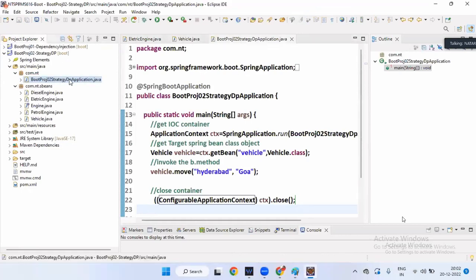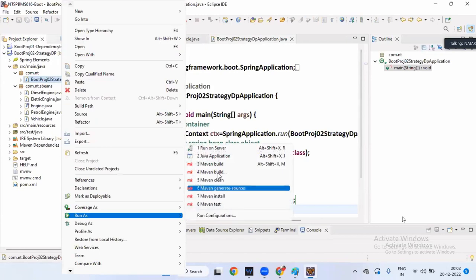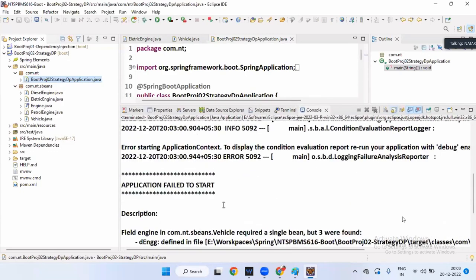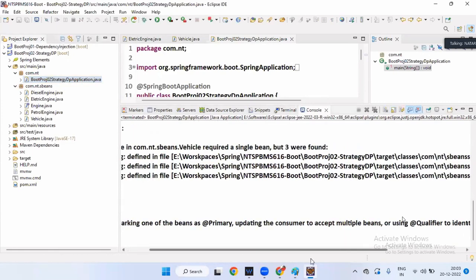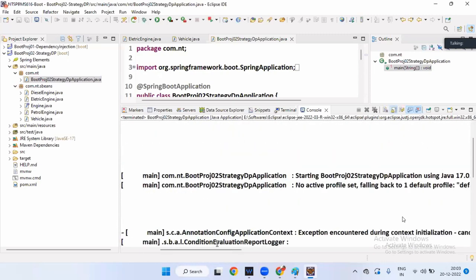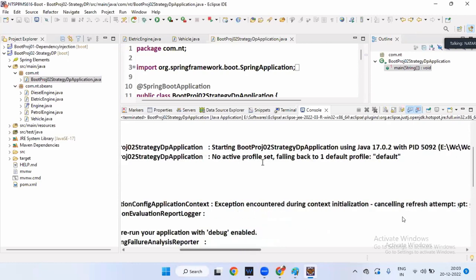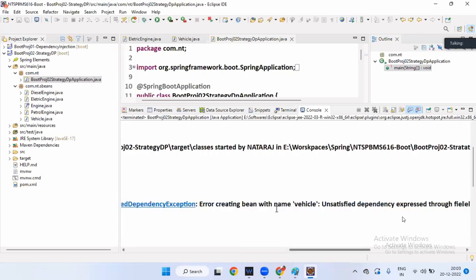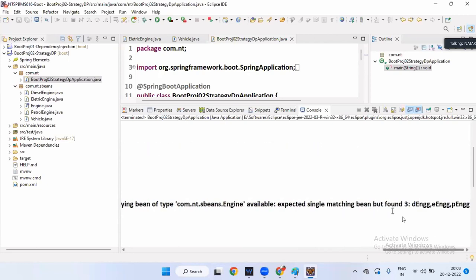Right, boss. Right click, Run as Java Application. Check it out. An exception is expected and the exception will come. Why will the exception come? It is clearly telling the error, isn't it, boss? What is the error? Unsatisfied dependency: expected single matching bean but found 3.